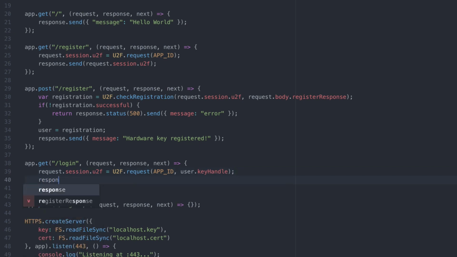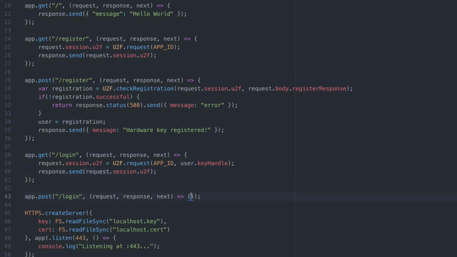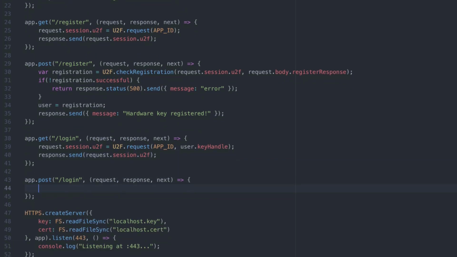and we're saying response.send, and we're going to say request.session.u2f. So technically we're resetting the session, and it's fine because this is just another challenge information. For the login post request, it'll be similar, not the same, but similar. It's going to be just as easy though.